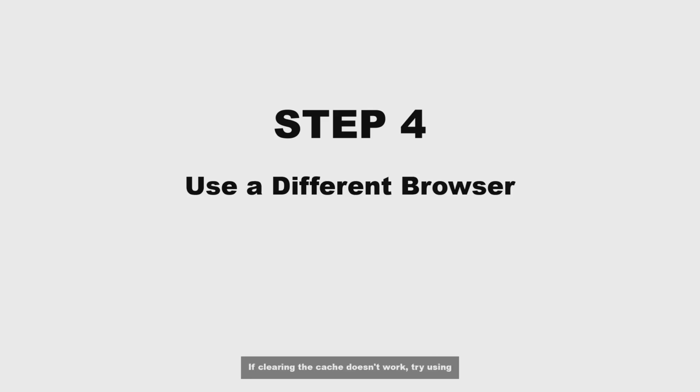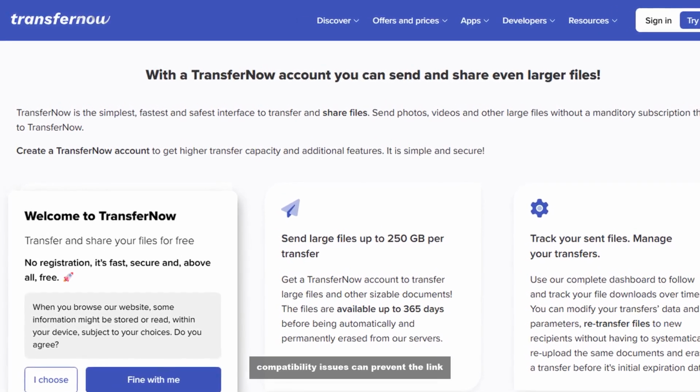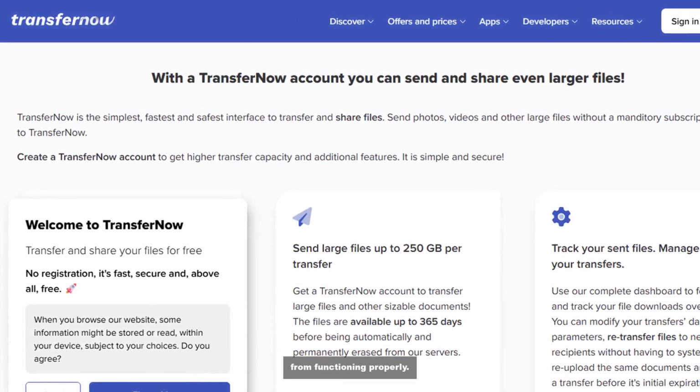Step 4. Use a different browser. If clearing the cache doesn't work, try using a different web browser. Sometimes compatibility issues can prevent the link from functioning properly.